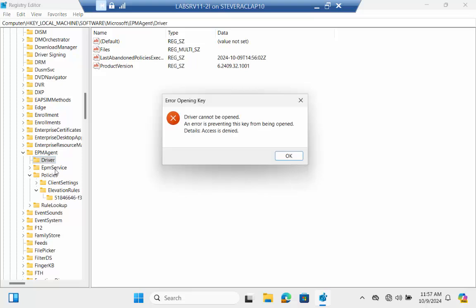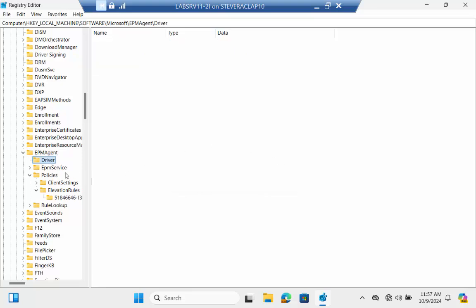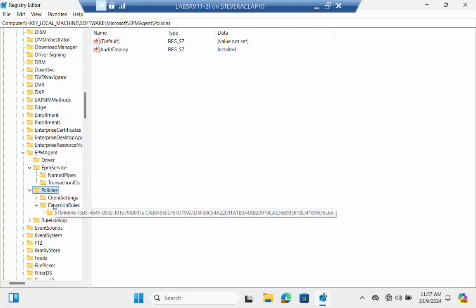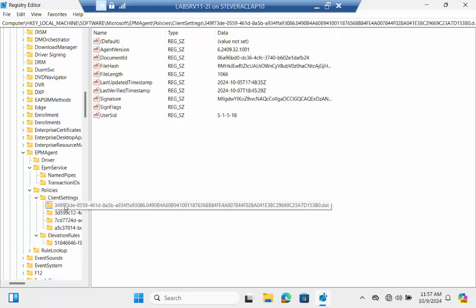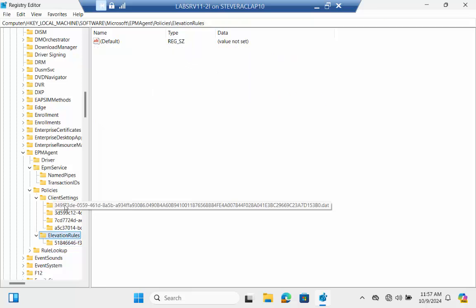Like here's driver information, can't get to it apparently. Here's my EPM service detail. Here are policies that I have deployed. So client policies, elevation rules. So I can see client policies that I've deployed out, right? And validate whether they're there or not. Here's my one elevation rule for my command prompt and so forth that I can look at and get into. Now, there's some things you'll need to understand to be able to really get into this, but still, you can kind of dig in there and see.